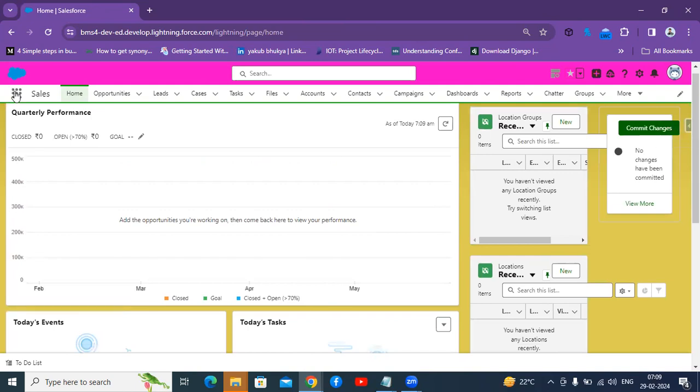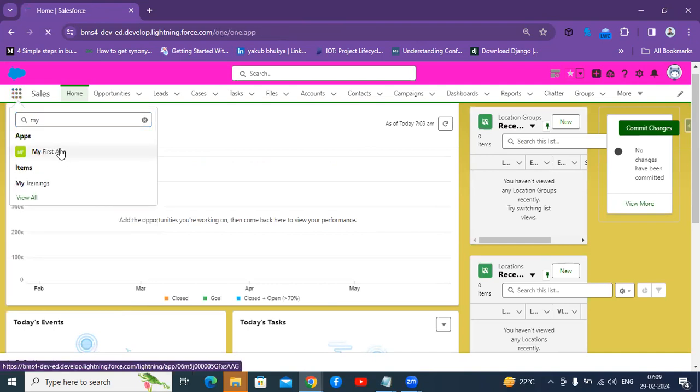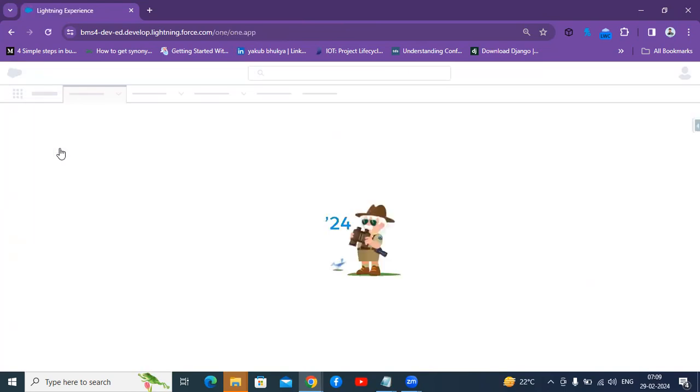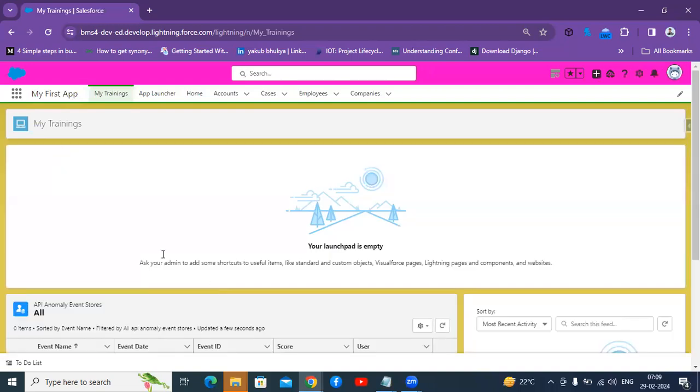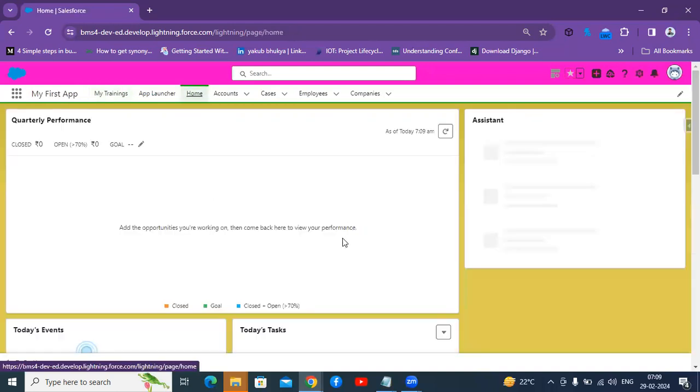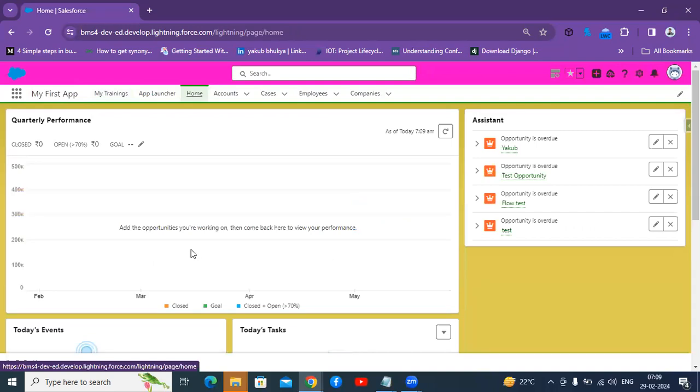Let's suppose we have an app. Which app did we create in this? My first app, right? I come to this app, and I have to change the home page of this app. I have to keep some images here, like some dashboard images. To do that, here we'll have the home page. Add opportunities you are working on, then come back here to view your performance.